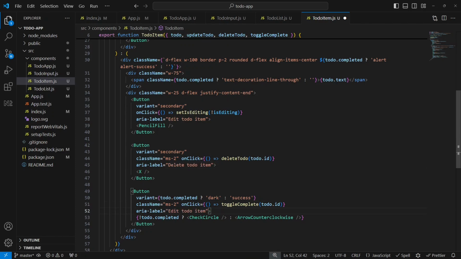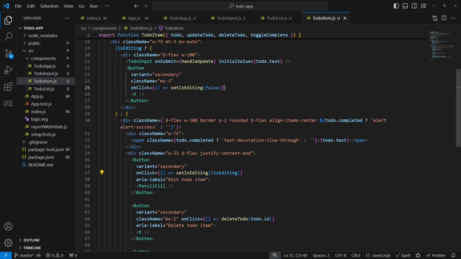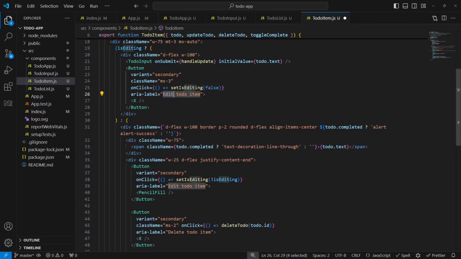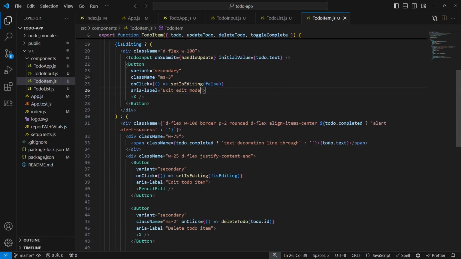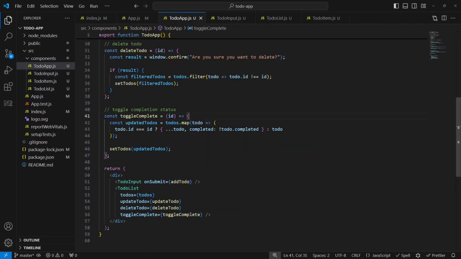And for the last one, since it's a complex logic, let's copy the logic and have conditional ARIA labels. So when to do is not complete, we want to say mark to do as complete. And when your to do is complete, we want to mark as incomplete. So these are conditional labels. We also have a button here. Let's add the ARIA label there as well. And here it would be exit edit mode. This is good. Any other icons that we are missing on our application? No, I think we are good.